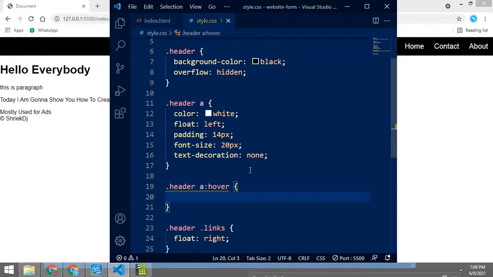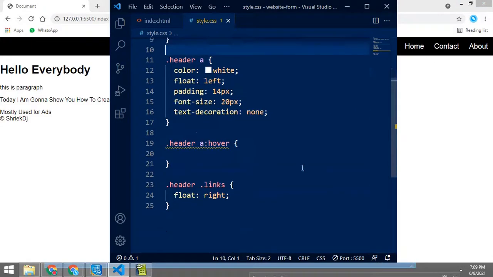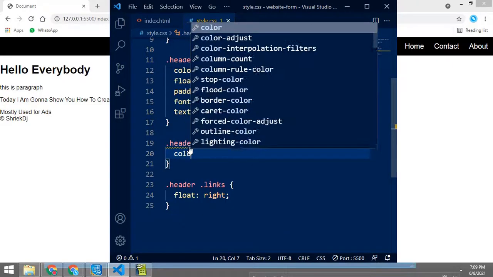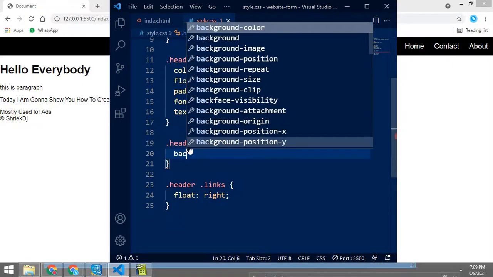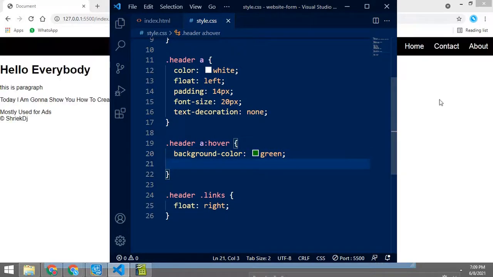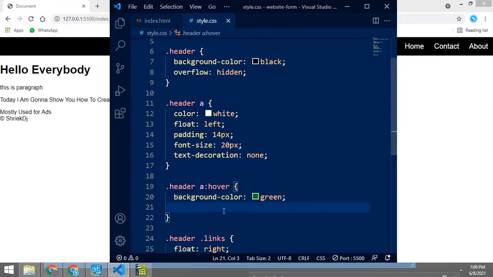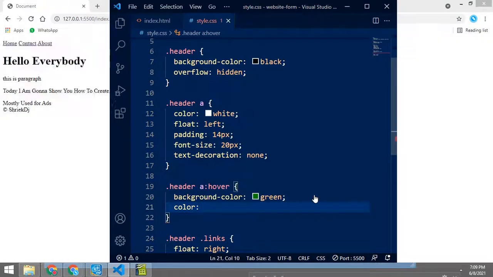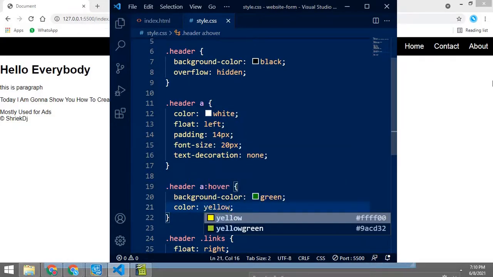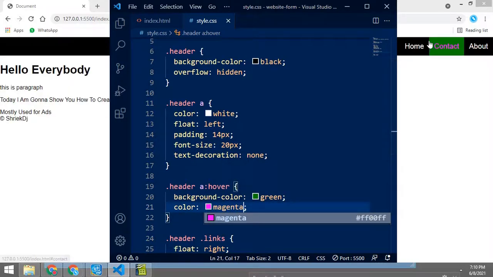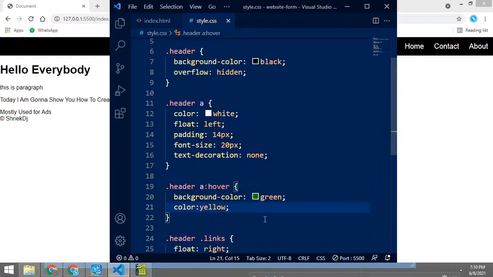Header a hover. Oh, okay, it changed the behavior whenever I hover the mouse over the a tags or anchor tags. The background color changed to green. Okay, it is working fine. Okay, fabulous. After that we're going to add something else. Color here, color red no, yellow no, blue no. What, magenta, what is this color?